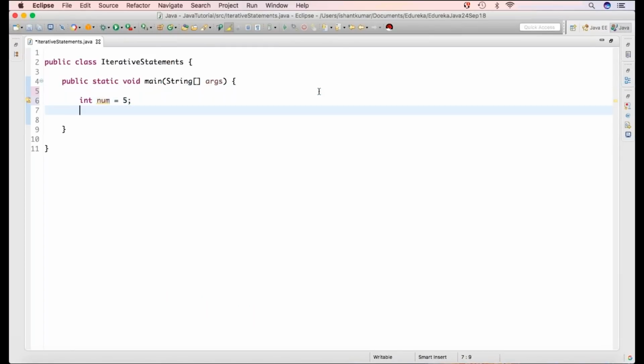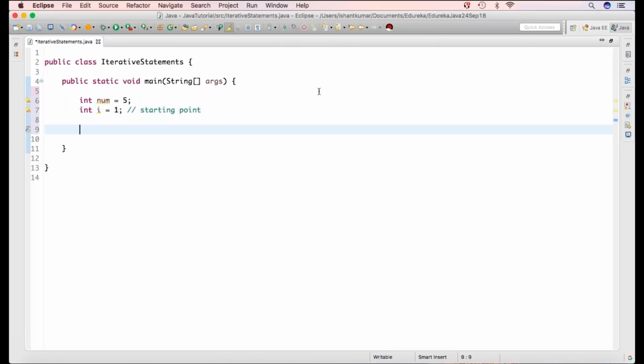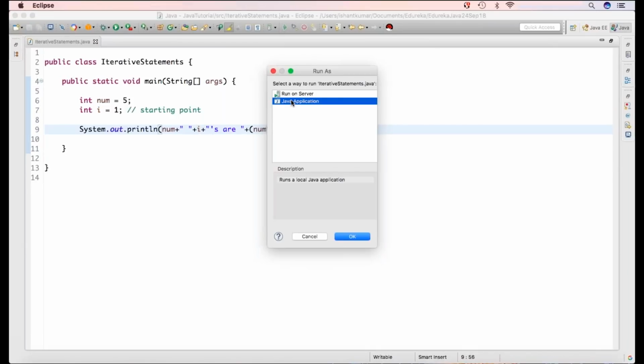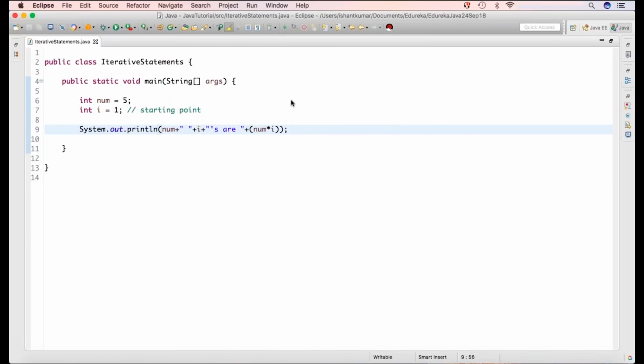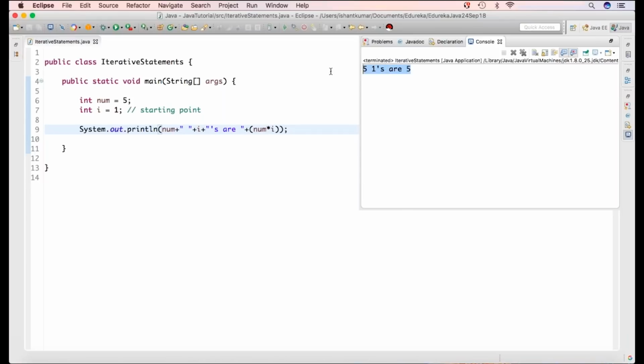I'm going to write a variable called i, which is 1. This is the starting point. Now I will write a statement: System.out.println, num plus " ones are " plus num * i. If I run this code, you'll see what will be printed is 5 ones are 5. So I'm going to print the table of 5.